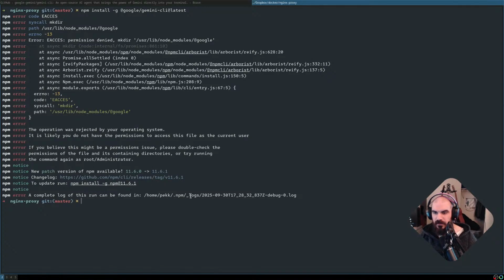Why is this not working? Oh, permission denied. That's fair. I probably have to sudo npm minus g, no? Yeah, because that's going in user lib. Five more minutes. Can I get AI set up in five more minutes? If not, that's fine. We're just not going to do it because I don't have too much time.